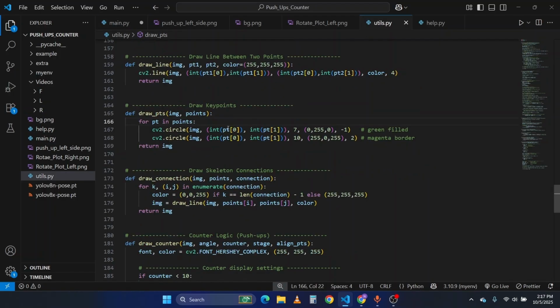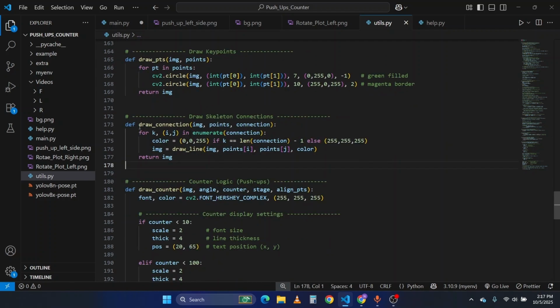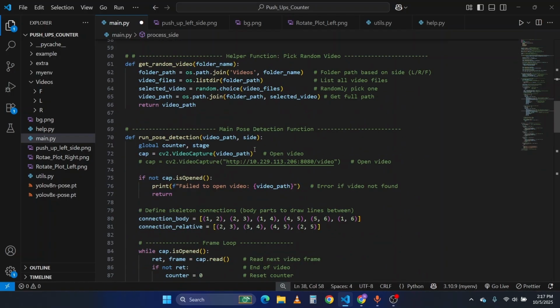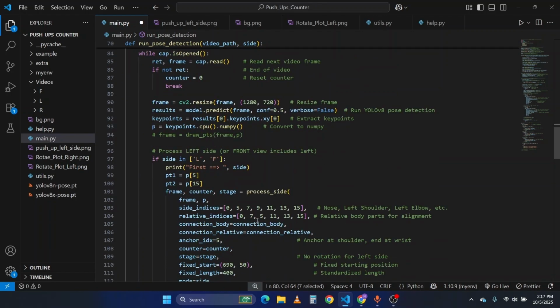So from utils we go to the draw connection function. Here we just pass the image, then the points, then the connections on which we have to draw. Okay, so here for k, i, j in enumerate connection, we loop over it, and we use k because, as you can see in this list, I have made one unique connection, from connection 1 to 6. Here 1 is representing 5 and 6 is representing 15. So 5 and 15.